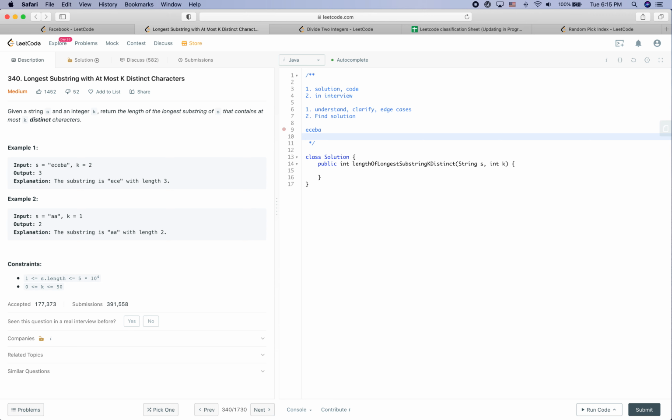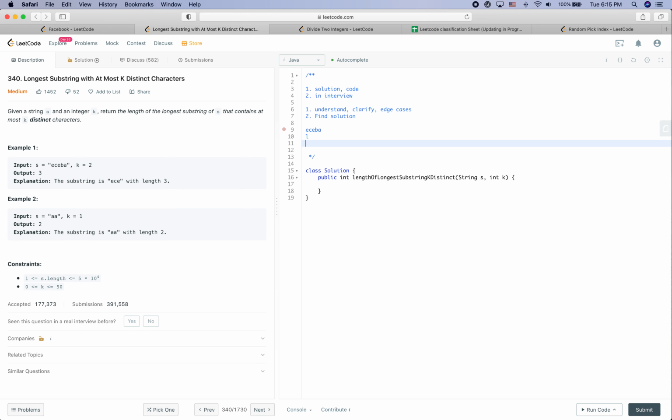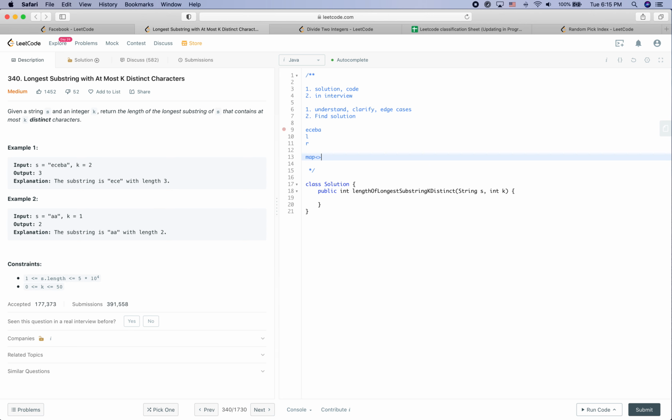So we have a sliding window managed by the left pointer and the right pointer, and at the same time we keep a map. The key of the map is going to be the character, and the value is going to be the frequency of the character within the sliding window. First we move our right pointer and keep updating the frequency map until the size of the map becomes larger than k. For example, when we move here, we have 3 keys, E, C, and B within this frequency map.